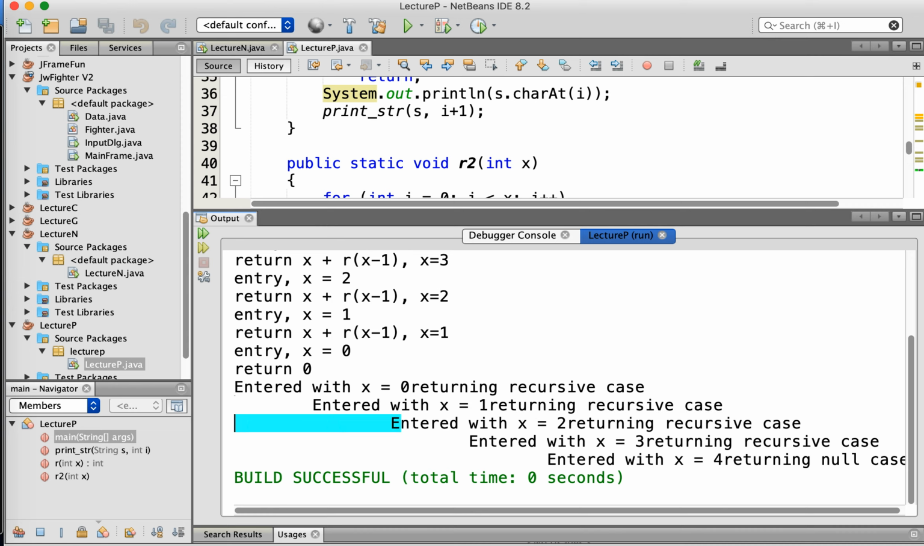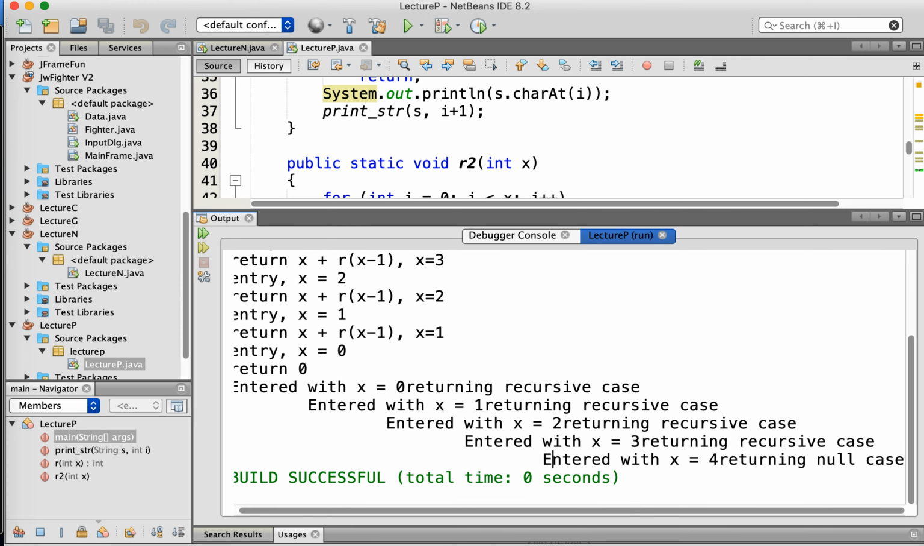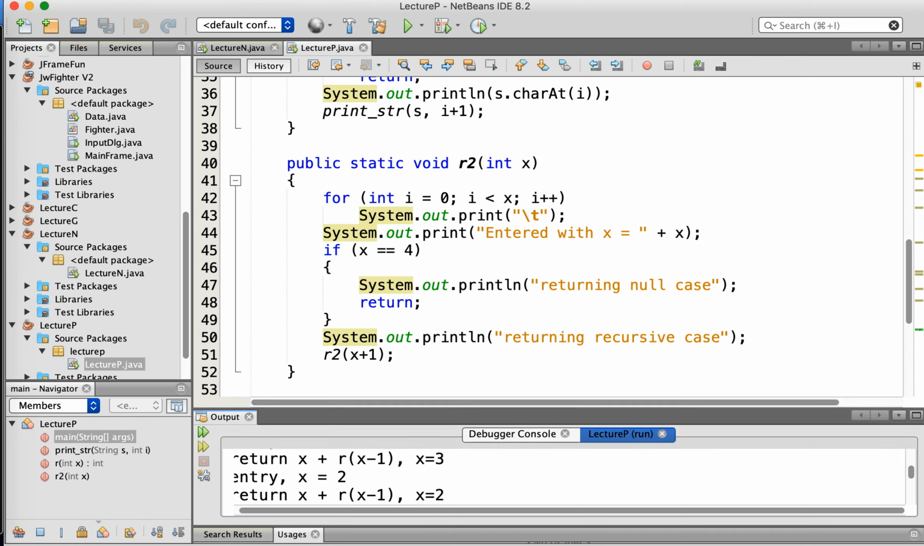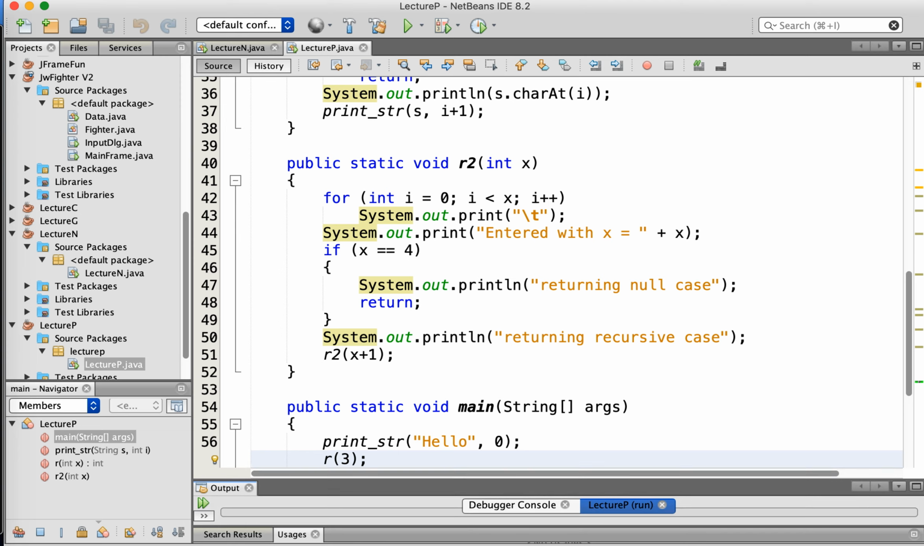Now we're 3 levels deep. So x is equal to 2, we're returning the recursive case. Now we're 4 levels deep. x is equal to 3, returning the case. Now we're 5 levels deep. We are entering with 4, and we're returning the null case, right? So that's it. And then it zips all the way back out, right? Hope that makes sense. I really think that that's about enough of recursion that you really need to know.